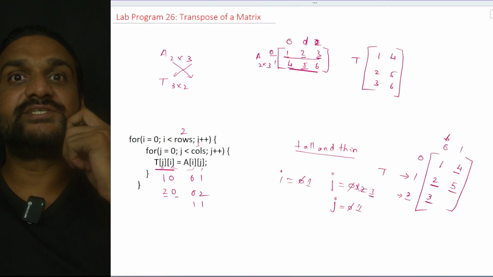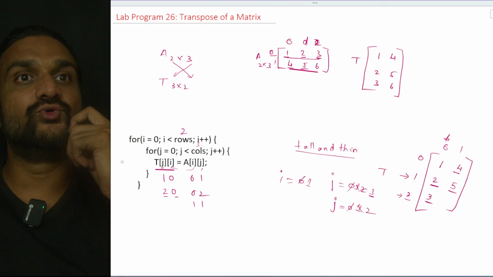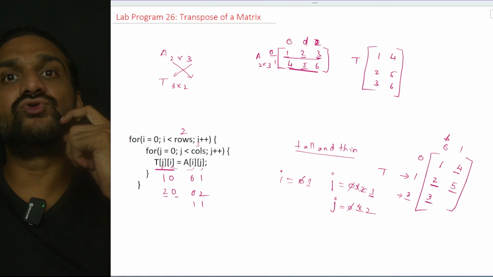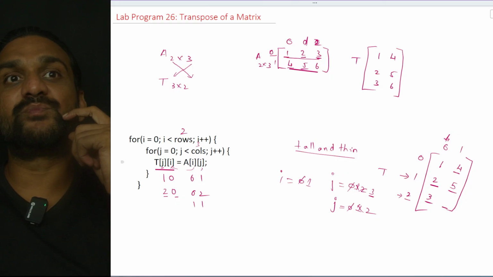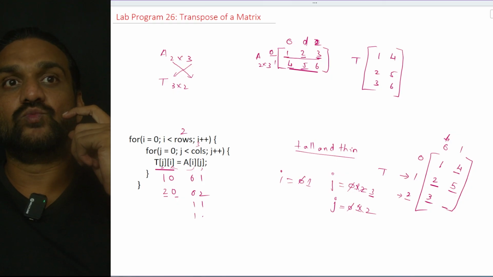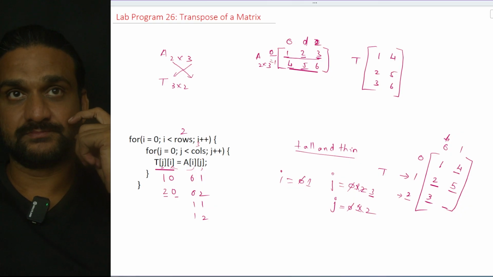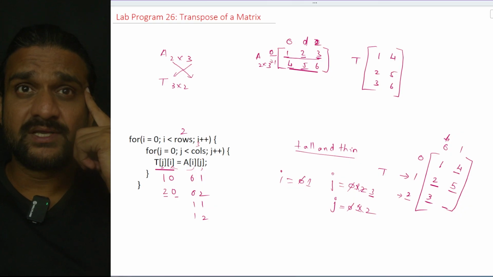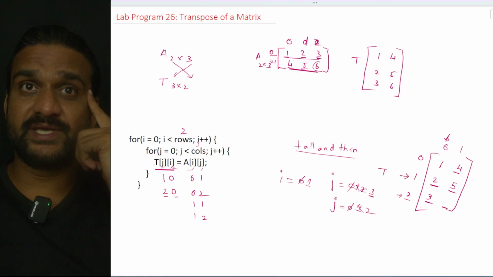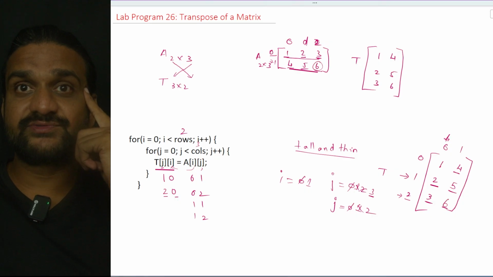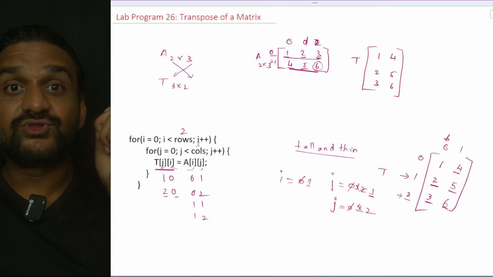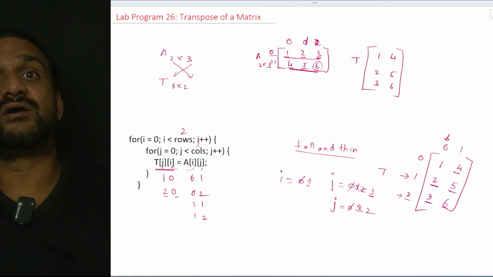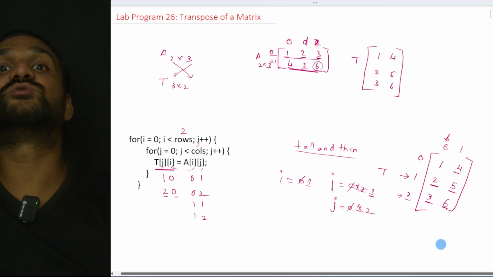Okay, and again in the iteration, the value of j will become 2. Now 2 comma 1, so T of 2, 1. Into this position I want to bring the value of A of 1, 2, which means first row and column 2, which is going to be 6. So this 6 value will be brought into T of 2, 1. So this is how we can create the transpose matrix.